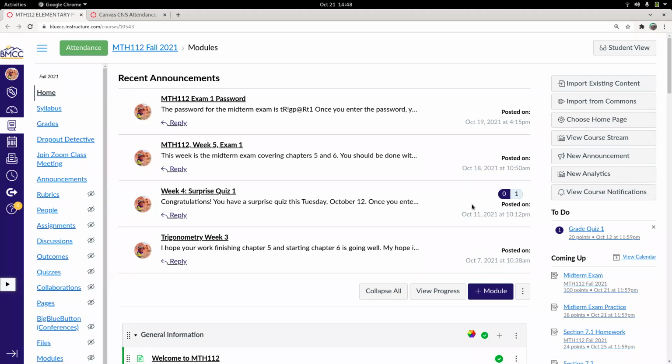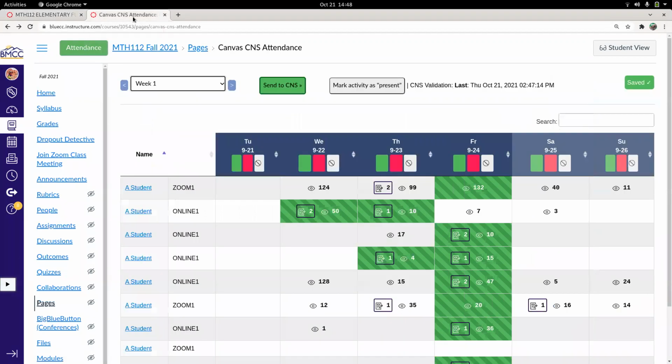Let's take a look at attendance in Canvas at BMCC. As instructors, we're required to take attendance in the first week and then at the end of the quarter. So there's an attendance button in the upper left, click it. That takes you to the attendance page here.